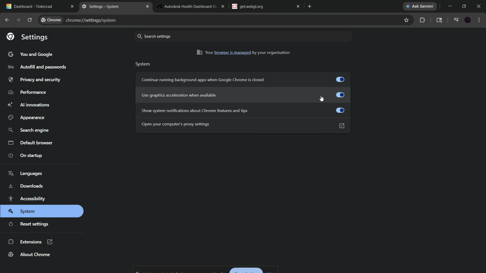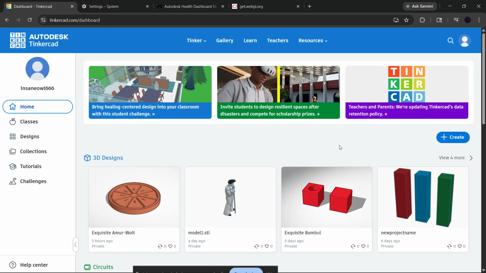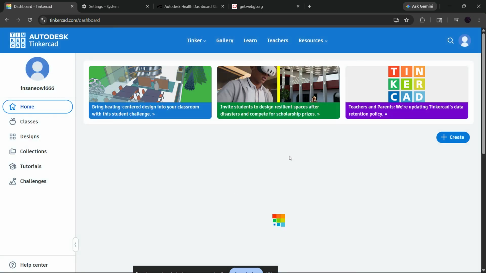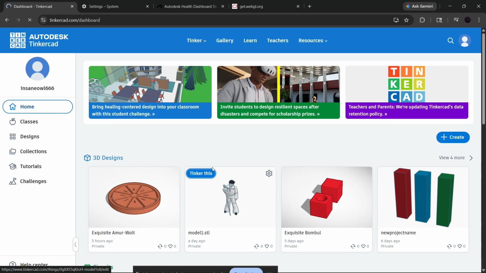If it was already off, turn it on, then completely close your browser and reopen it. This step is important because the change usually does not take effect until the browser restarts. Once your browser opens again, go back to Tinkercad and try loading the design one more time. If that does not fix it, the next thing to try is clearing your browsing data.